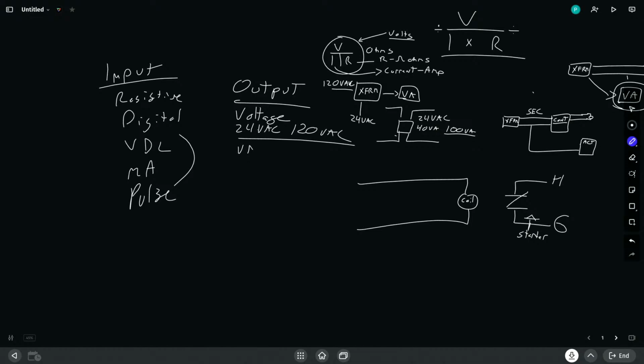You have volts DC output. This is commonly used for a proportional valve actuator or for like a VFD control signal. It's typically 0 to 10 volts DC, polarity sensitive, which I'll talk about in just a second. Used to drive VFDs, used to basically give a proportional, a variable control signal to drive a device.